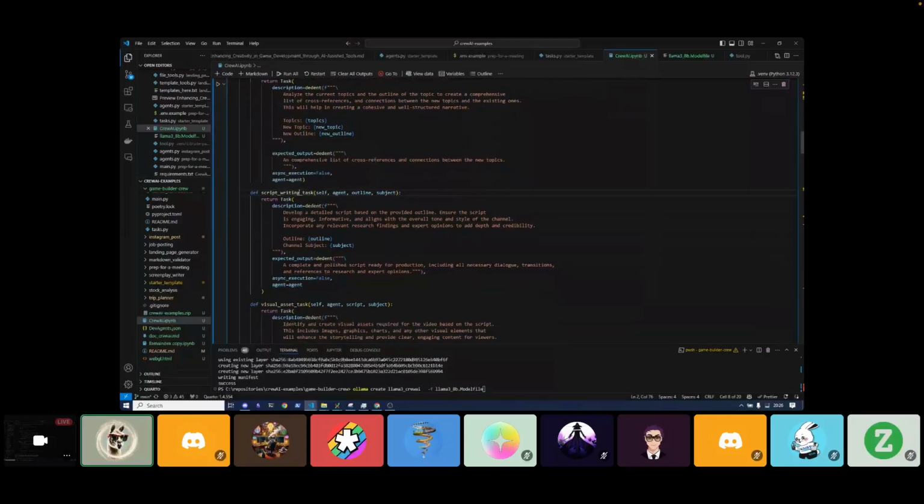The next part is the script writing task. So we have our outline, we have cross-references to earlier videos. Now I will have a task that will basically create the script. So develop a detailed script based on the provided outline. Ensure the script is engaging, informative, and aligns with the overall tone and style of the channel, analyzed from the previous topics earlier. Incorporate any relevant research, findings, and expert opinions to add depth and credibility. We give the outline that was given before, and maybe we could here provide the topics.